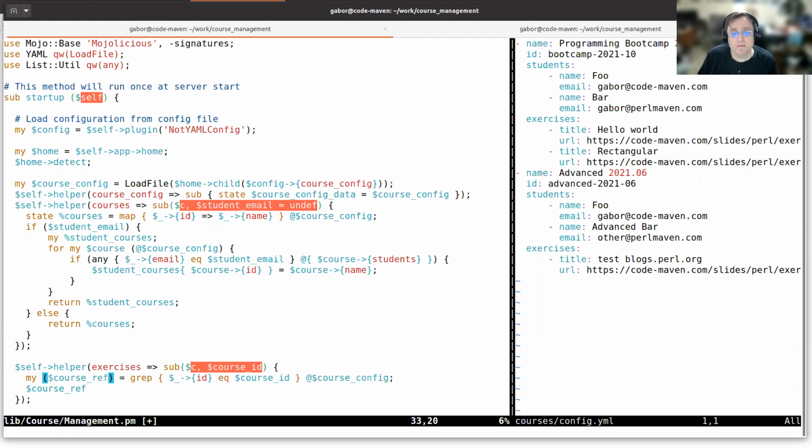exercises. Wait a second. What should happen if there is no such course ref? If you're given an incorrect one, raise an exception. Well, either raise an exception or return undef, whatever you want to do. I would say return undef, since we're going to be calling this inside of a template.